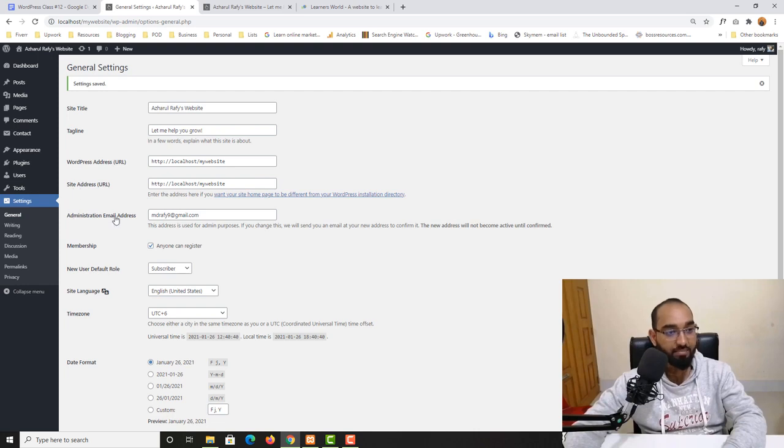Then we have got this administration email address. Currently I have got this email address, mdrafi9@gmail.com. But if you want to change your administration email address, you simply have to provide the email address right here, and after that WordPress is going to send you a confirmation email, and then you have to confirm that you are willing to use your email address as this site's administration email address. As you can see, the new address will not become active until confirmed. After you confirm by clicking on the link in the email you received, you will be able to access this website and modify it as you want as the administrator.